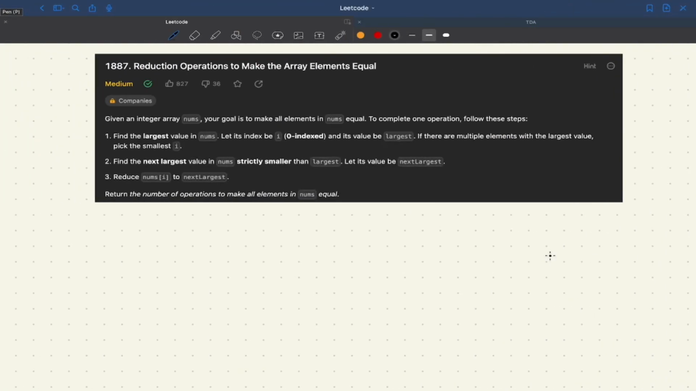So hi everyone. In this question, we have to find the largest value in my array, and I have to convert that largest value into the next largest value. For example, in the given sample test case, we have 5, 1, and 3, right? So 5, it doesn't matter where the number is present, right?